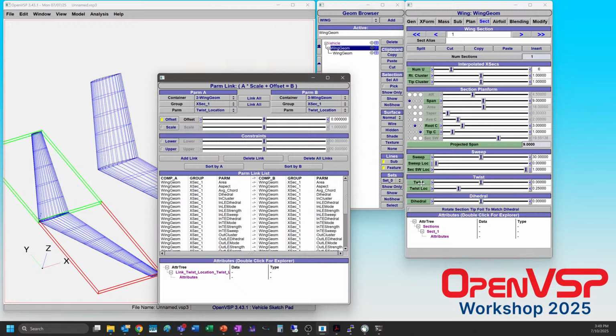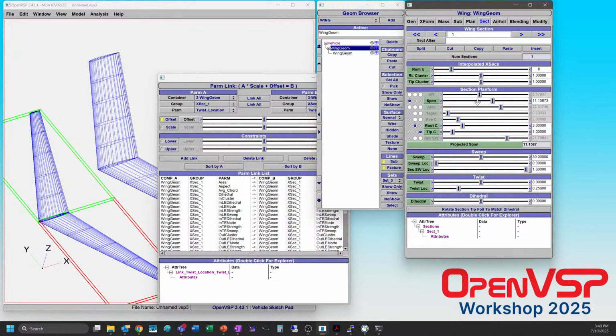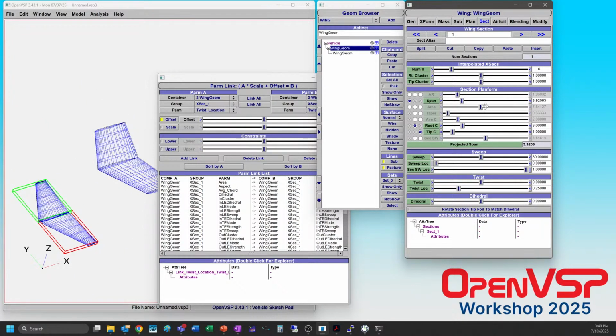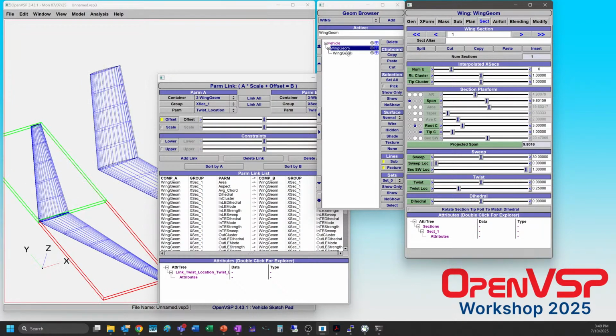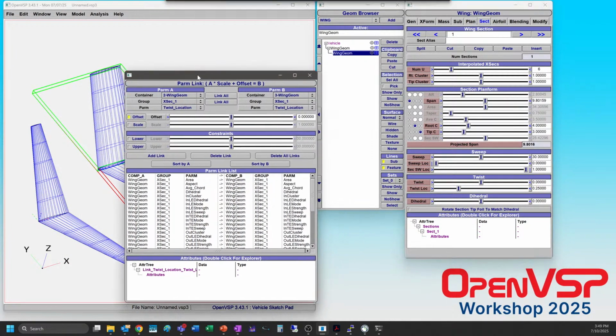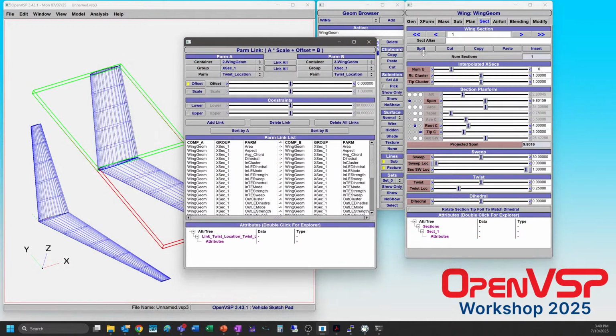Now, everything in cross-section 1 was suddenly activated. So if I come in here and I start playing around with span, it's manipulating it on the other side. Everything here is also connected. So that's a really fast way to just kind of dump a bunch of links into your model.